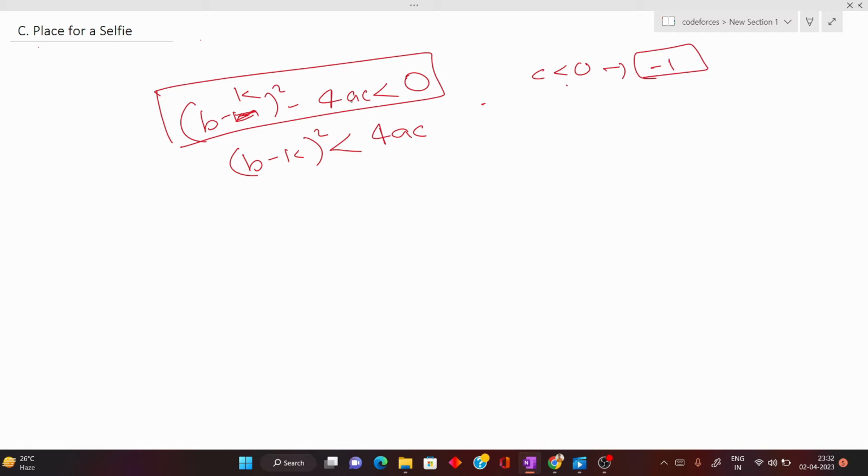But if c is greater than 0, then we will solve this equation. (b - k)^2 is smaller than 4ac, and we can say |b - k| should be smaller than 2 root ac. This is simple mathematics. If we open this modulus, then b - k should be smaller than 2 root ac, and it should be greater than minus 2 root ac.